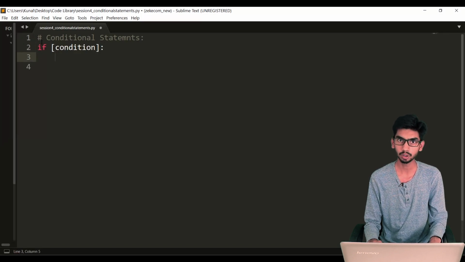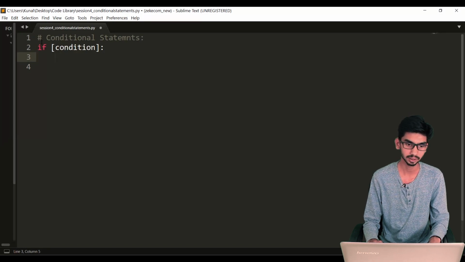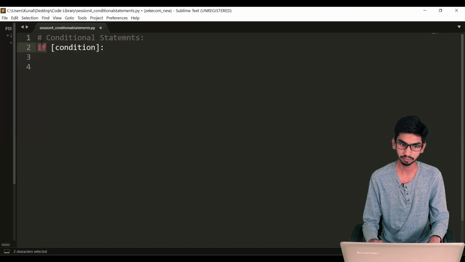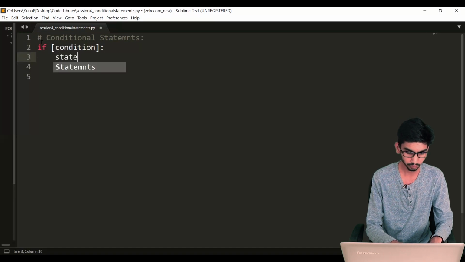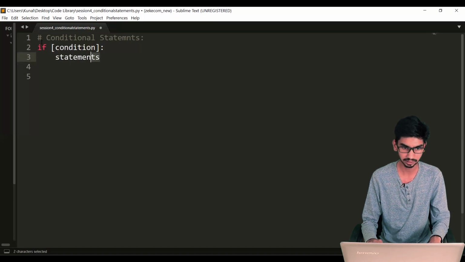If you are writing a block of code in Python, you have to add 4 spaces before writing that particular statement. So your syntax will be if, that is a keyword, then any particular condition which will either evaluate to true or false, then a colon to specify a block of code, then indentation of 4 spaces, and you will write multiple statements in this block.